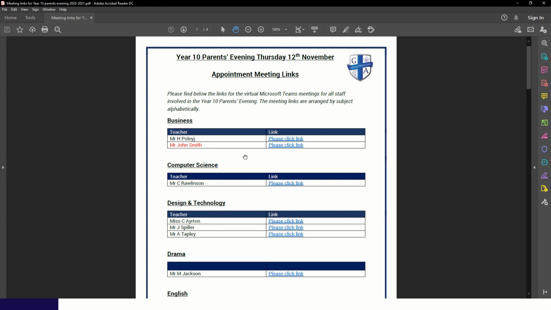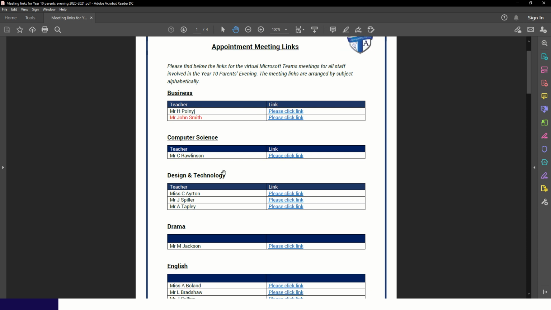Students will collect meeting appointments for you in the same ways that they normally would for a face-to-face Parents' Evening. Tutors give them a template Word document which they take to their lessons, and then teachers give them available slots and they bring that home to you, and then you'll know which teachers you're meeting at which time.